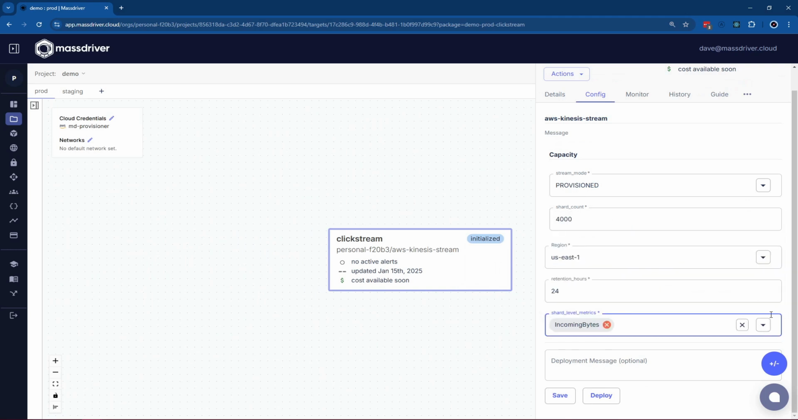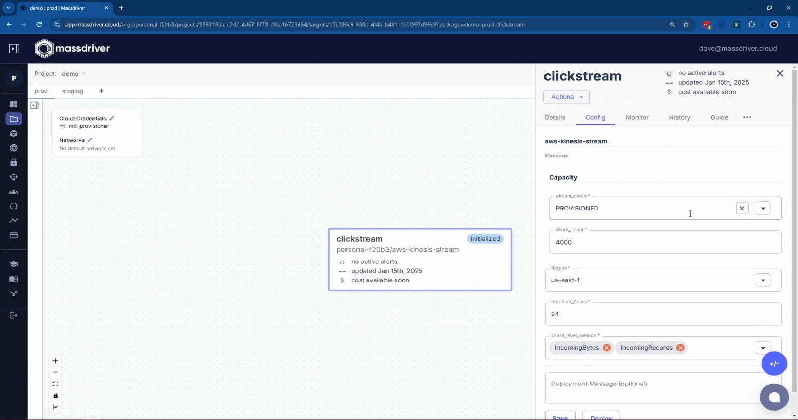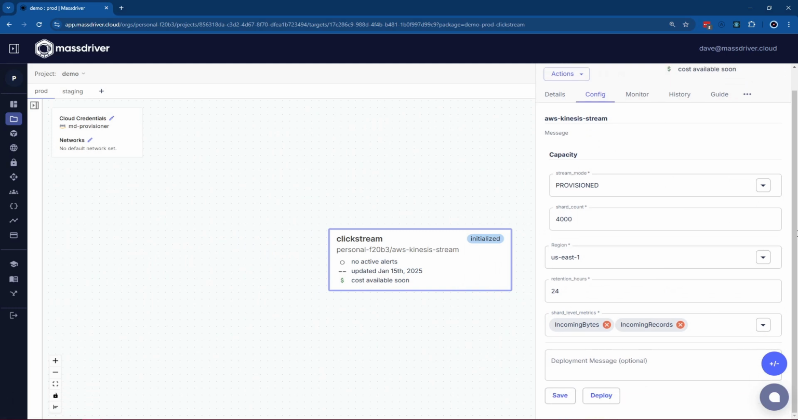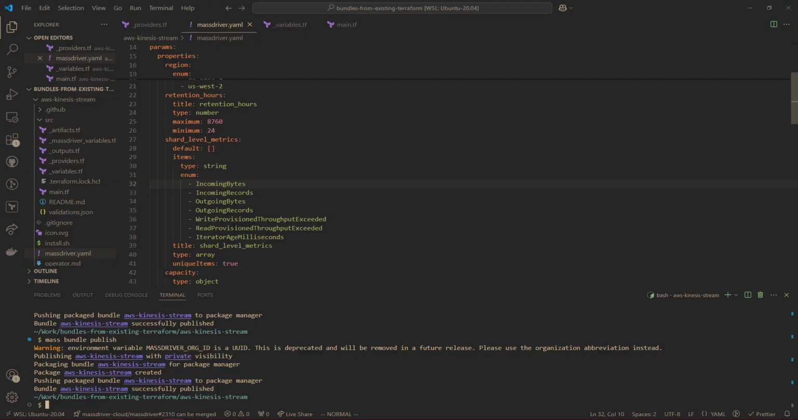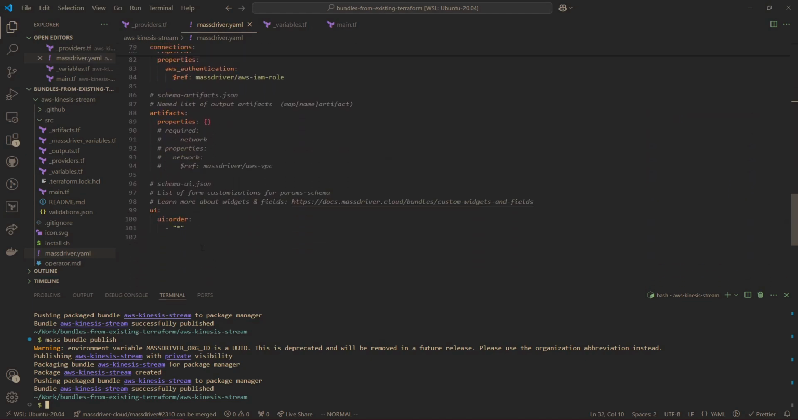There we go. We have all of our shard level metrics. We can choose them. We can choose multiple, which is exactly what we want. And you can see we have a working configuration here. The problem is it is not super useful, right? The flow is a little interesting. Maybe we want to have users think about region first and then think about capacity. So let's look at how we do that with the massdriver.yaml file here.